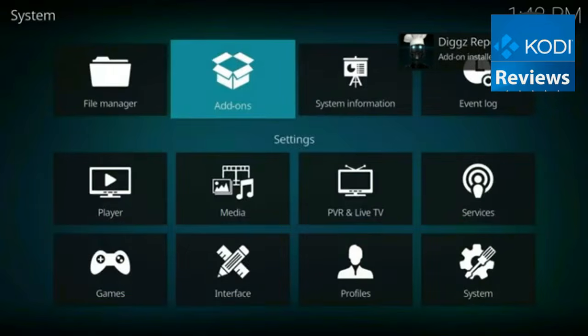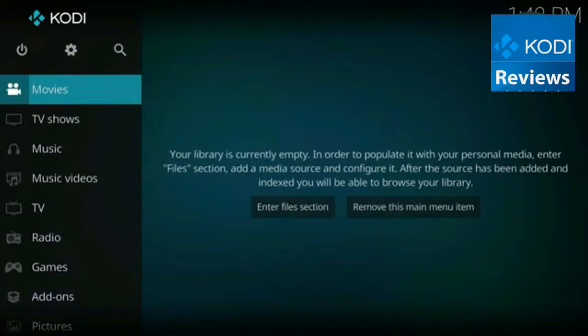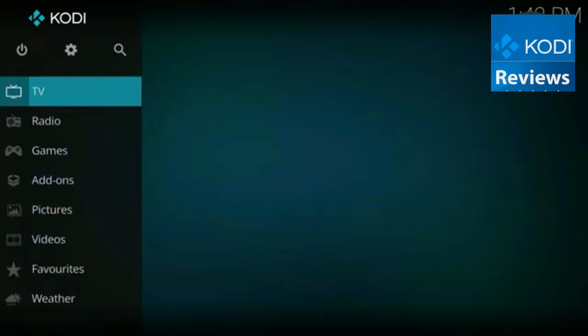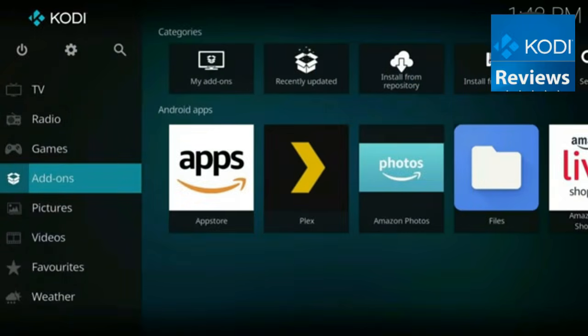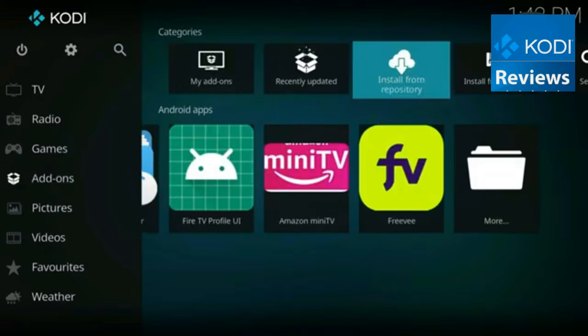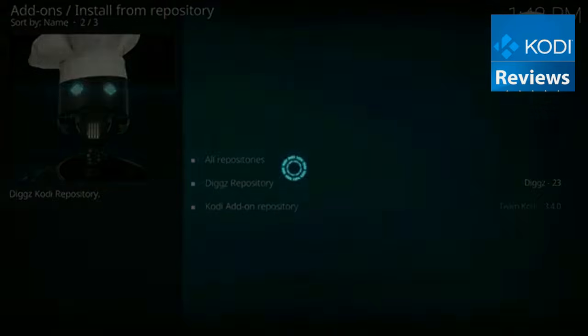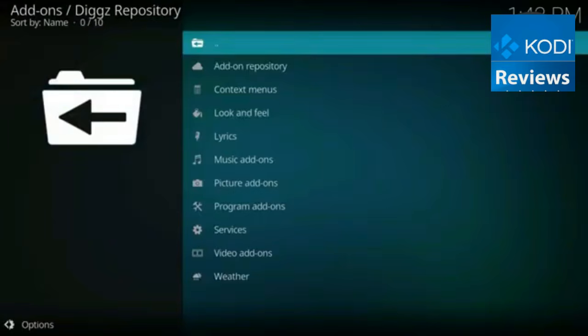Now that the repository has been installed, we need to install the add-on. So press back on your remote until you get to the home screen of Kodi. Then scroll down to add-ons, then scroll across to install from repository. Click into the Diggz repository, then scroll down to install program add-ons.